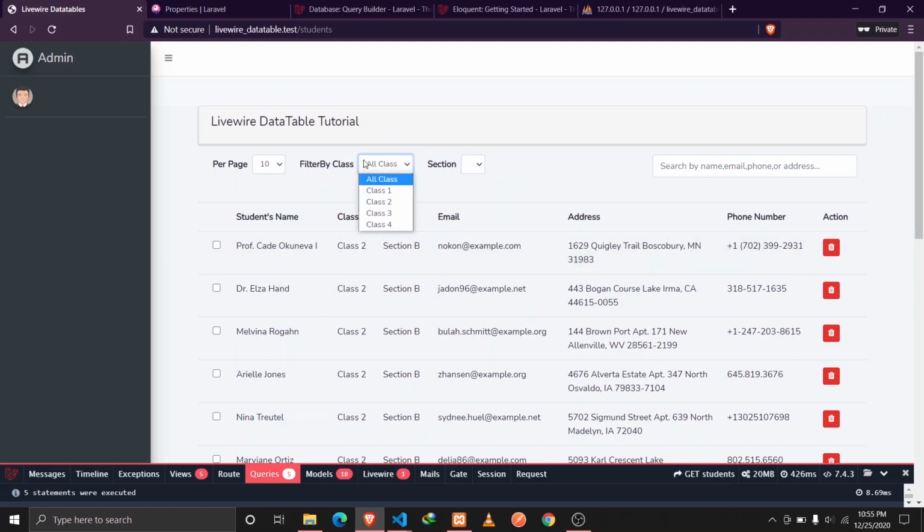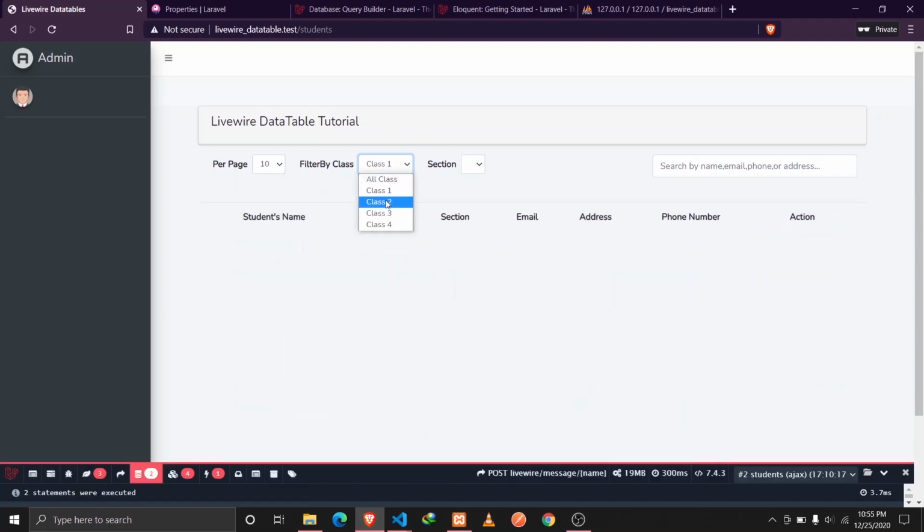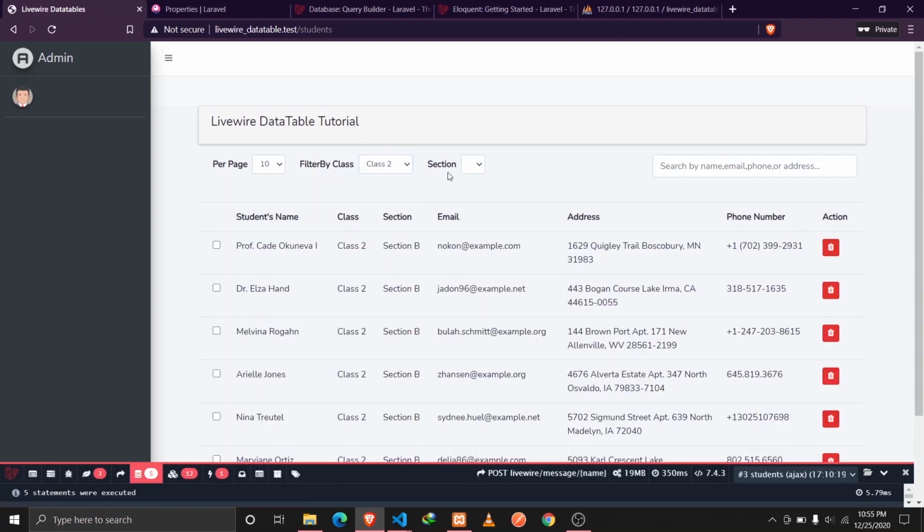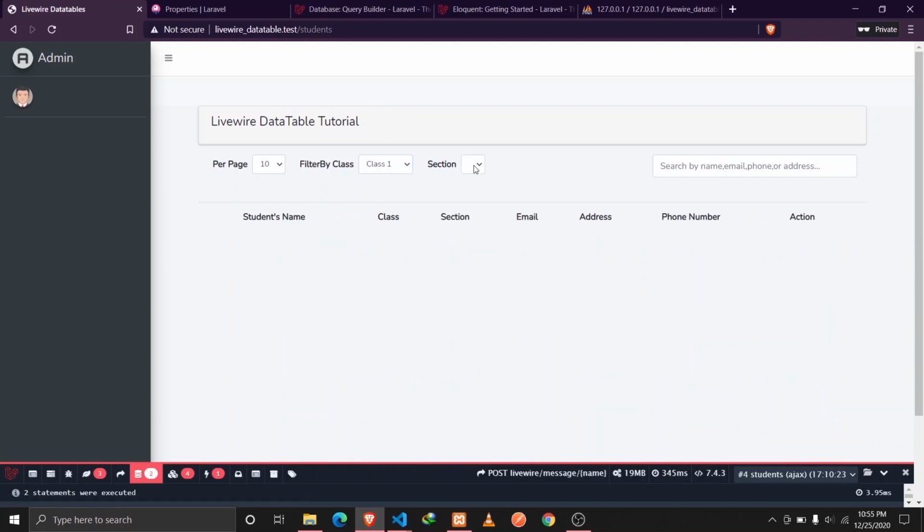So up till now we are filtering the students by classes. So we want to implement a feature where if I select class 1, then I want to see the sections that belong to class 1, and then whenever I select section A, then I only want to see the students that belong to class 1 and section A. So let's define that feature. So let's implement that functionality.